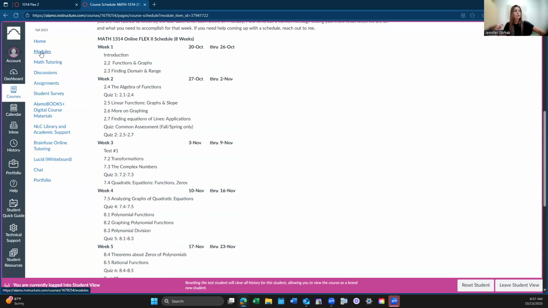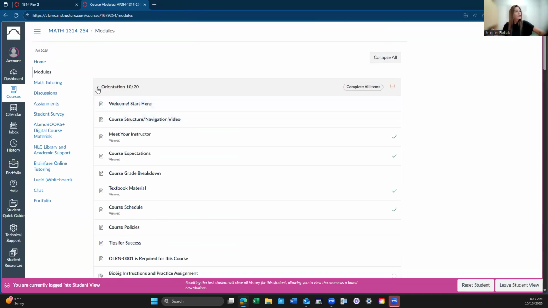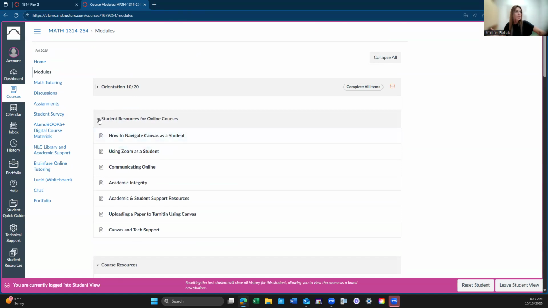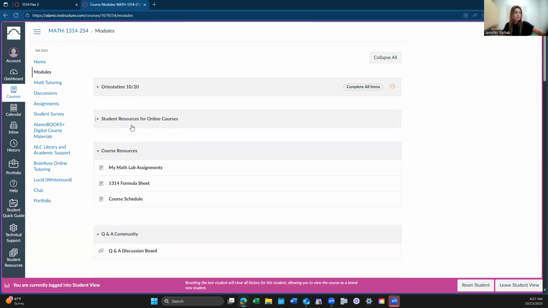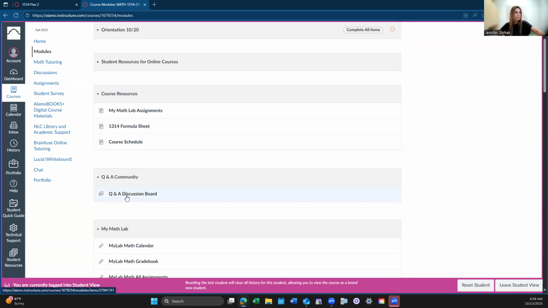I'm going to go to the modules button. So the modules is where you'll see everything organized by week. So we go here, here's your orientation module that we just kind of went through, student resources for online classes. Here's a link to the My Math Lab module. Here's your formula sheet if you want to keep that with you. That way you don't have to hunt for these formulas. There's another link to your course schedule.